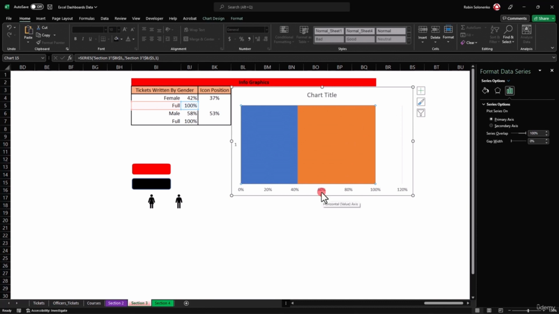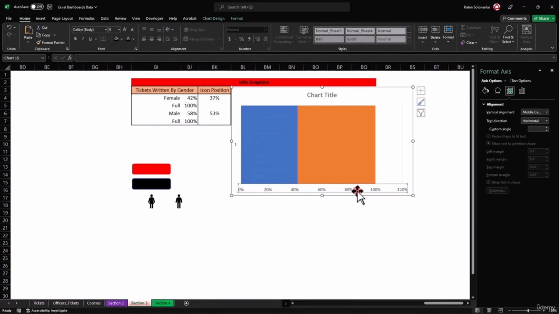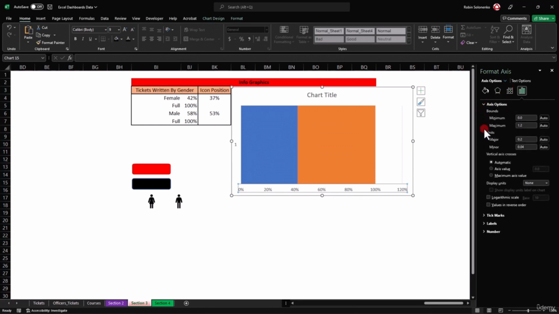Okay, select the bottom axis, what's these percentages over here? And over here on the right side, the axis options. So you have to click on this options icon, axis options. And you'll see bounds here, minimum and maximum. You see it's going up to 120%. That's because of the 1.2 here. That should be 1.0, and it will get rid of that and give it a full 100%.